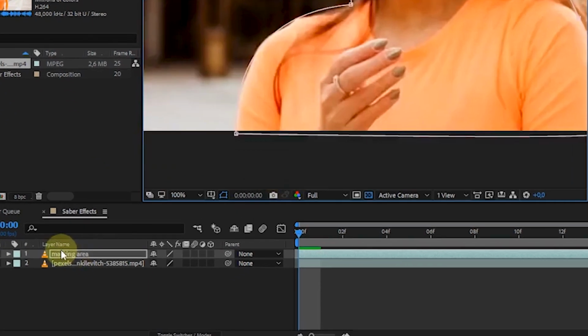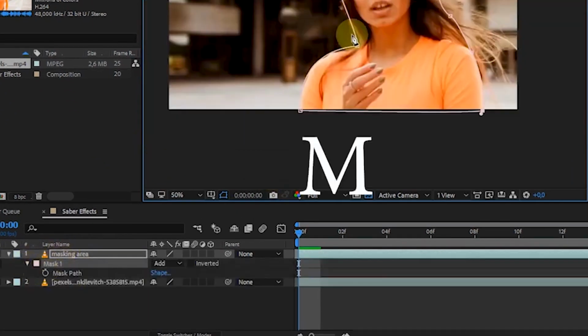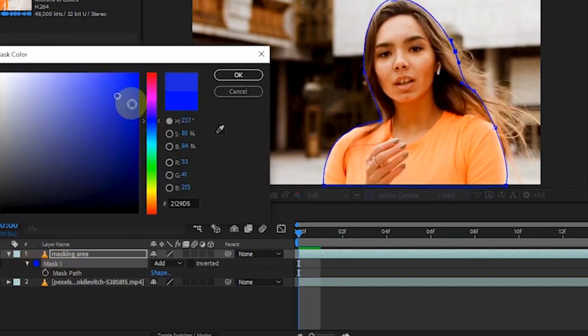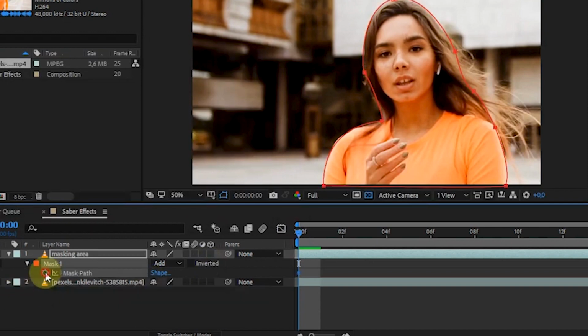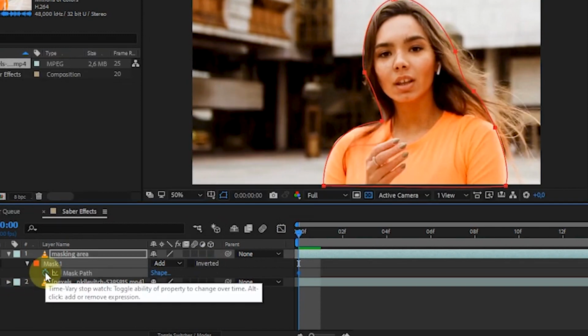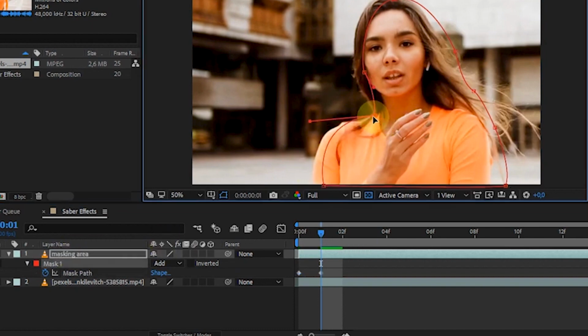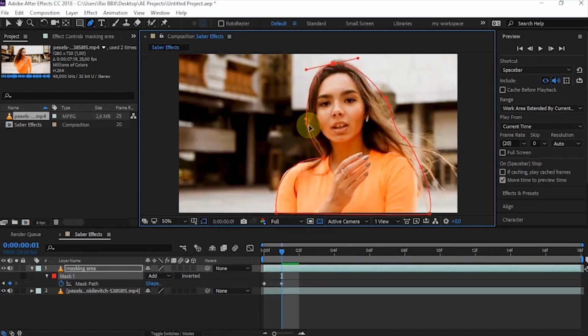If you have selected the subject, press the M button on the masked footage to open the mask path settings. If the outline of the path looks similar, change the color of the path. Activate the stopwatch to set the keyframes on the mask. Move to the next keyframe, then fix the path section so that the subject is selected correctly. This method does require patience and thoroughness, because we have to check the path in each frame.